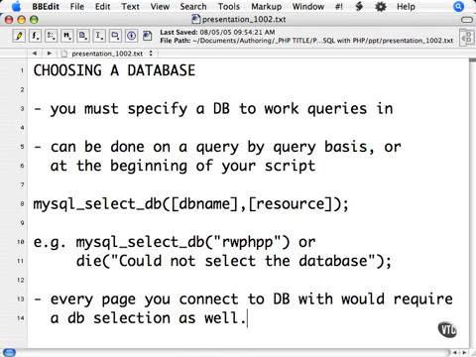You know from our previous MySQL instruction that a connection to the MySQL server is not just enough. You need to specify a database to work with. You can do this a couple of different ways. You can either do it on a query-by-query basis, which I'll show you in the next movie, or if you're only working with one database in your script, which is the case most of the time, then you can specify the database up front and save typing when you're doing your query statements.